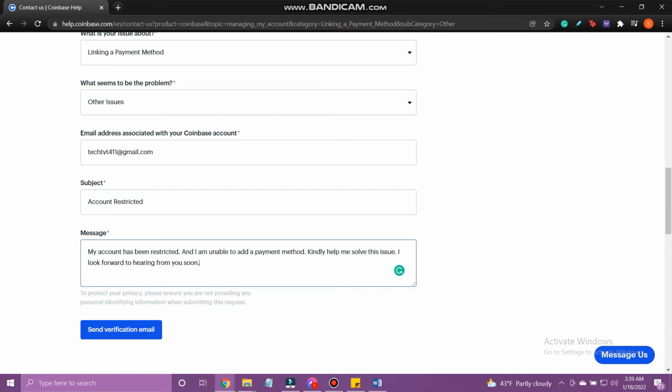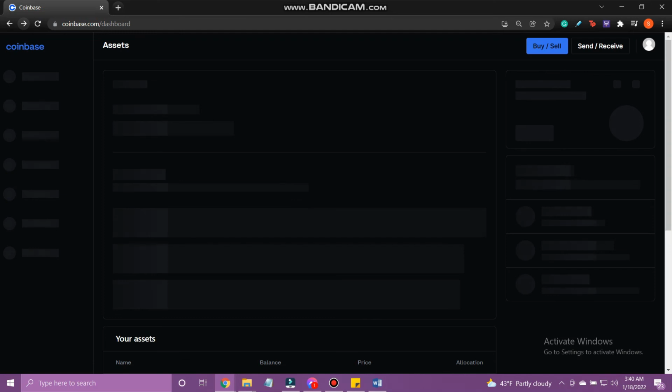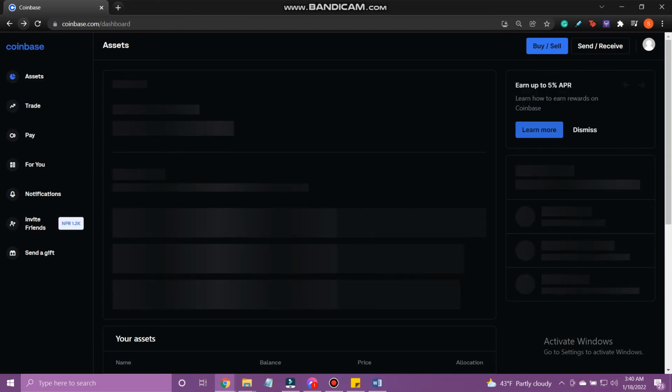Once you write the message, tap Send Verification Email. Try adding a payment method again after you get the confirmation email. And that's how you fix Coinbase Account Restricted.